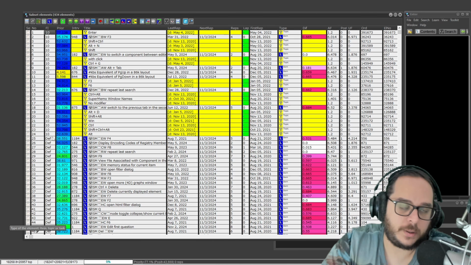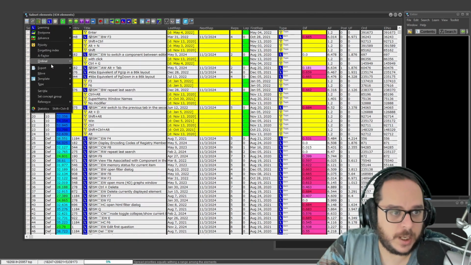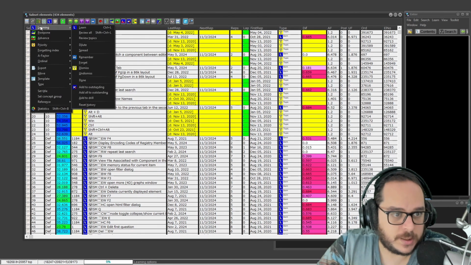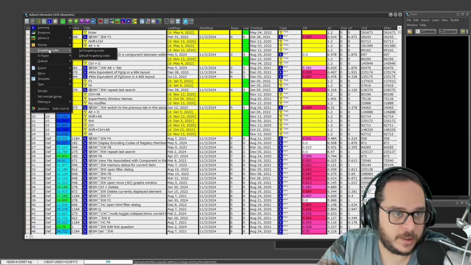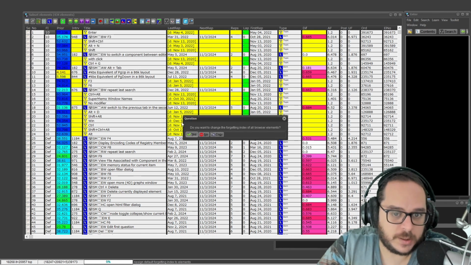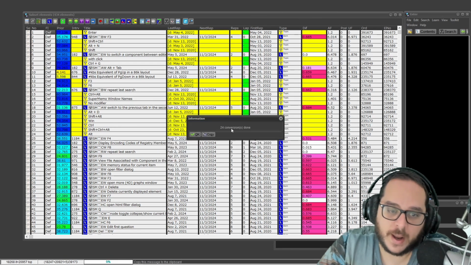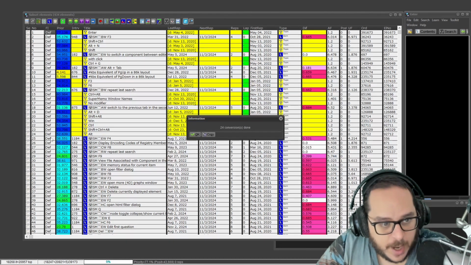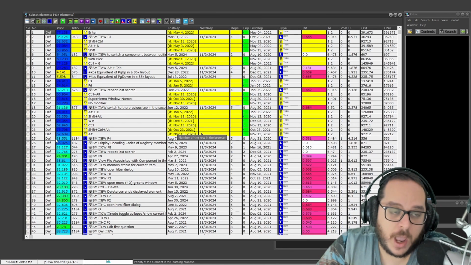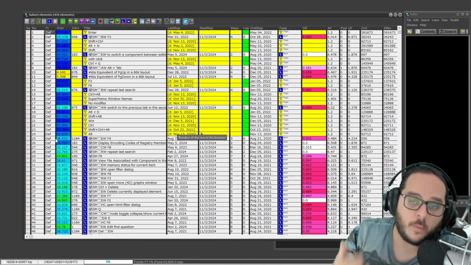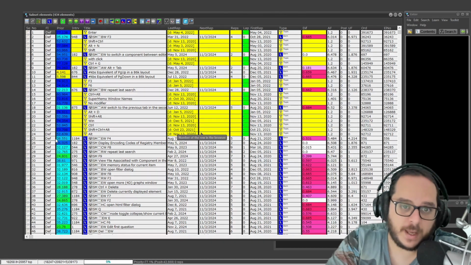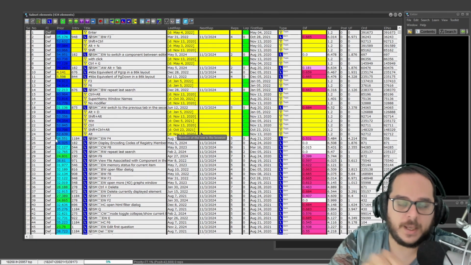It's a specific number. So what I want to do is, hey, reset this. So process browser, forgetting index, default forgetting index. Do you want to change the forgetting index of all browser elements? Yes. 24 conversions done. Why? Because all of the others already had the default. So now everything points to the default, whatever that number is. In my case, today, it's 8.